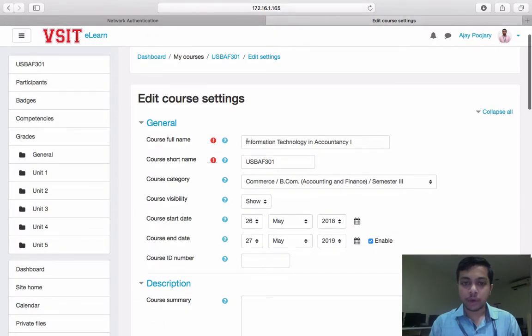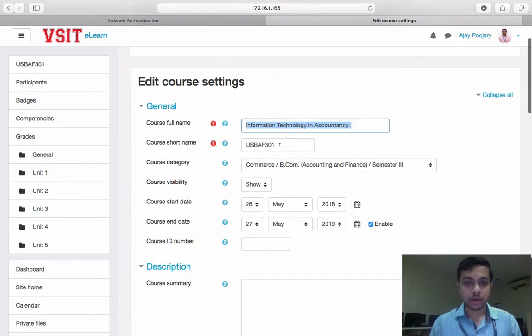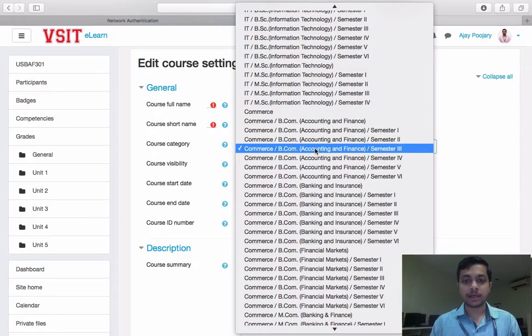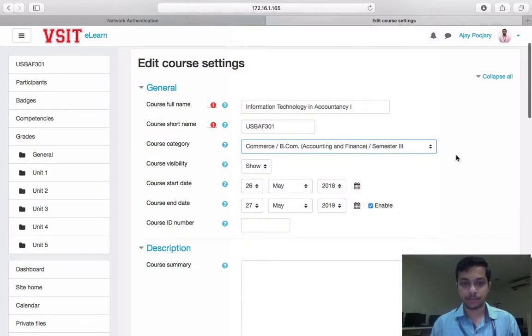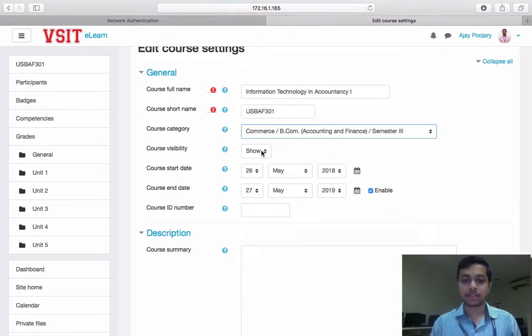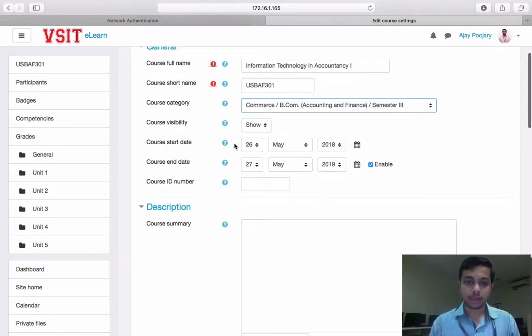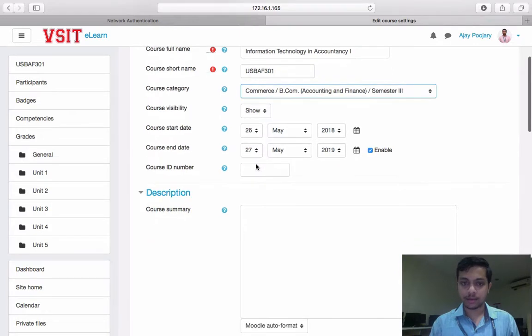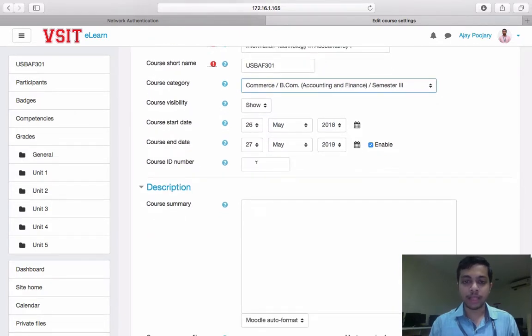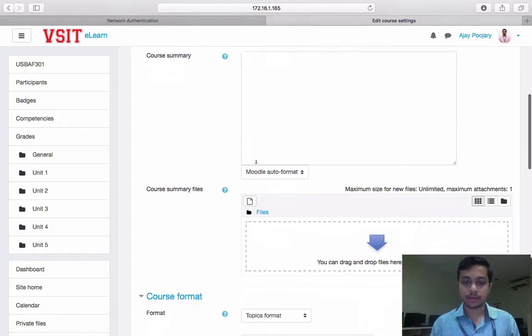Here we can see the course full name, which is Information Technology in Accountancy 1. A course short name which is given by the administrator. We can see this course is under which category. For example, in my case it is Commerce, BAF department and semester 3 because the subject belongs to semester 3. Then course visibility, whether this course should be visible to the students or it should be hidden from the students. The course start date and end date. I recommend we should not do any changes, any modifications over here.